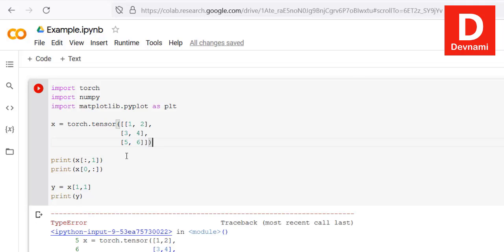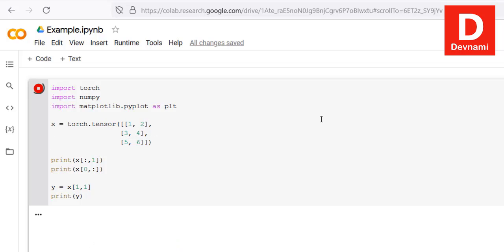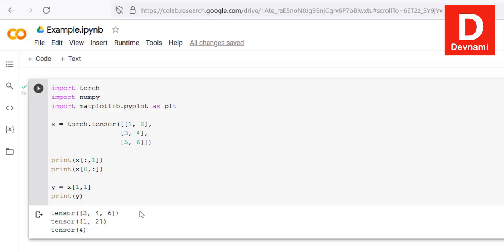Okay, so to solve this error, what you can do is add one more bracket so that it gets resolved. And then we can run this, and here you see our first tensor being sliced: 2 4 6. Then the second way, where we have our column being sliced. And finally with y we managed to get a tensor of 4.